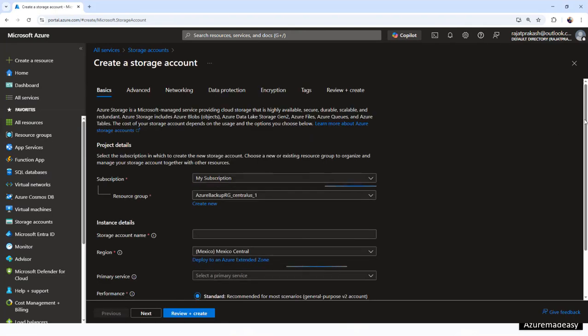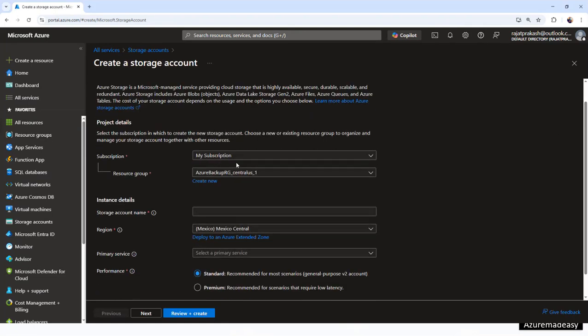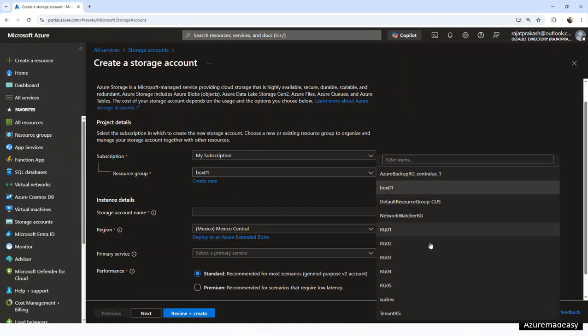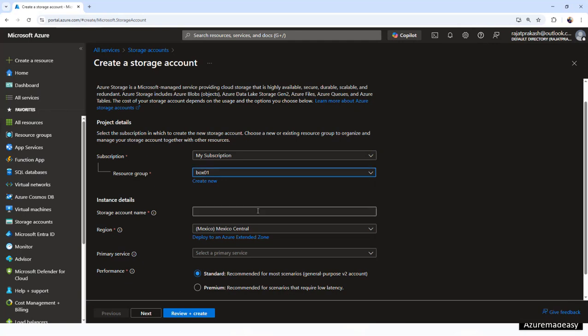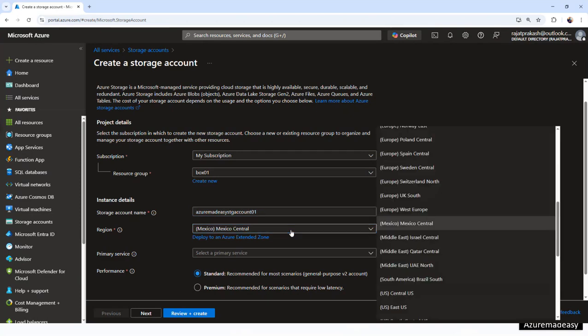I will create a basic option, guys. I select my subscription, I select my resource group. Which resource group? Box 1. Under this drop down you will get multiple things, but you need to select the correct one. Box 1, and just a friendly name. Let's suppose Azure Made Easy, that is our organization name, STG account 01. And then the region.